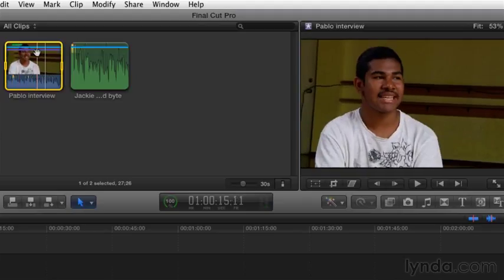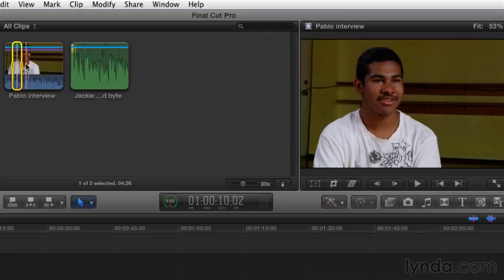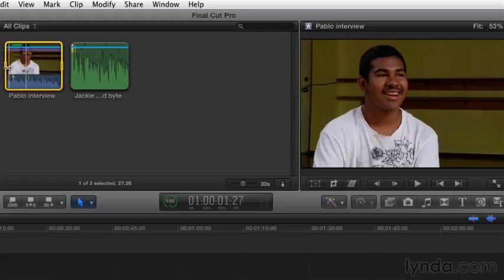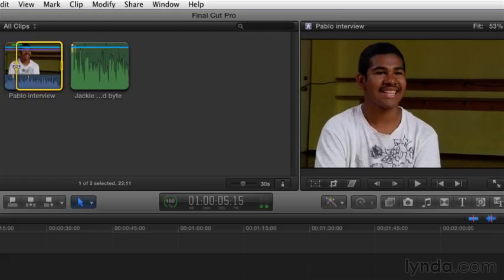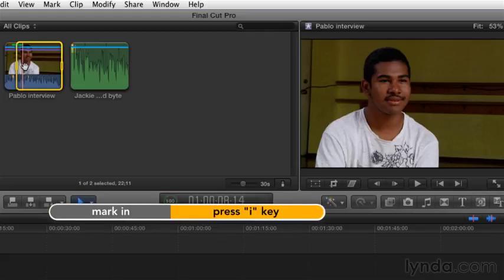If you haven't done this, don't worry about it. I just want to point out the convenience of having selected a favorite. If I wanted to choose this one selection to bring in, I could simply click on the green line, and it's automatically selected. If you haven't already done this, simply go ahead and grab the edge of the frame, or skim over to where you want the interview to start and press the I key to mark an in point.